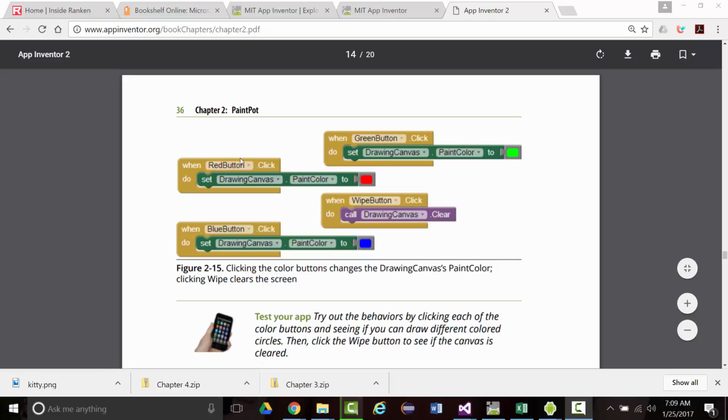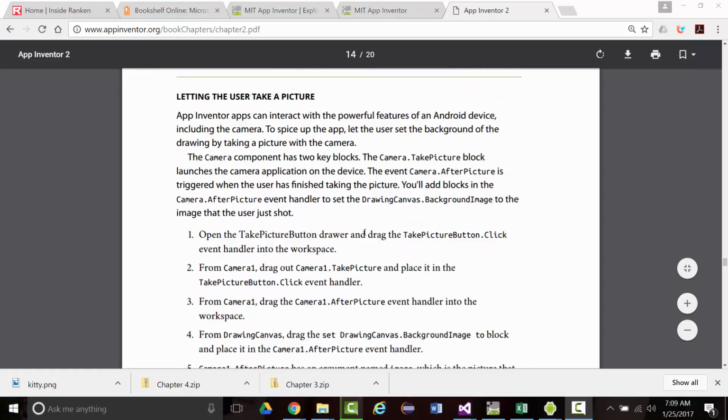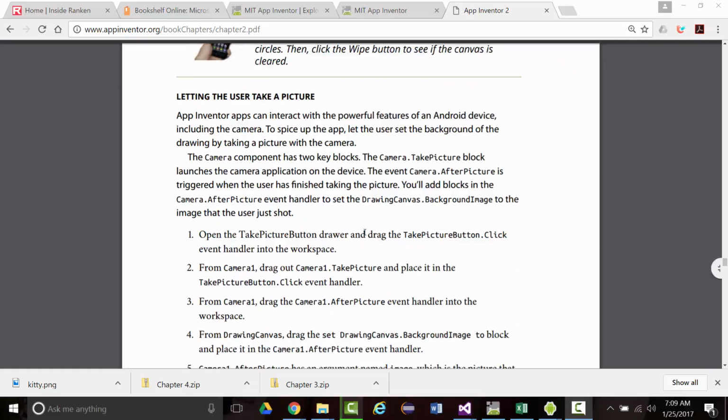So I've got the red button, the blue button, and the green button done, and our white button. The red, blue, and green buttons change the paint color that we're going to use accordingly, and our white button clears the canvas. So what we've got left is to take a picture and to do the dots.